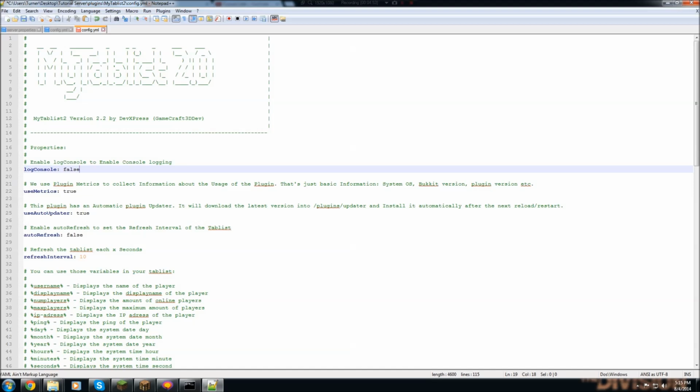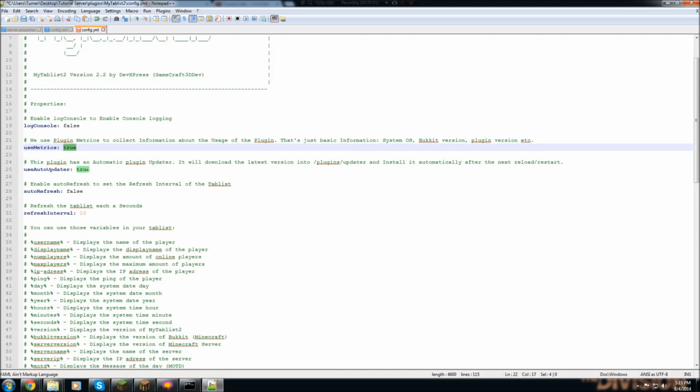If you want to use the metrics, you can use that. If not, just disable it. So if you want to disable it, just put false. If you want to use the auto updater, so it will download a version of it when it's updated, then you can. I don't recommend it, but I'm not going to tell you what to do. So I'm going to turn mine to false. You can have yours to whatever you'd like.